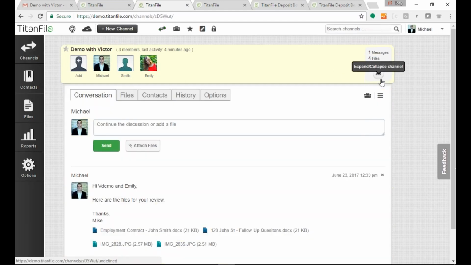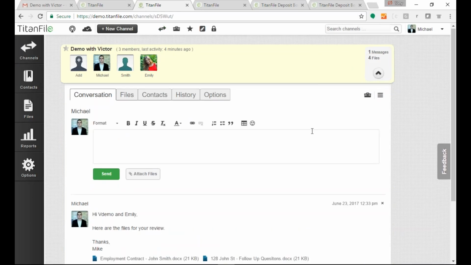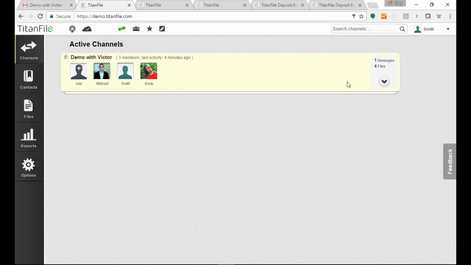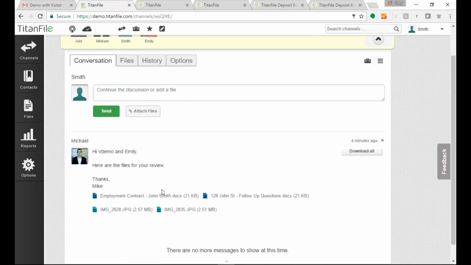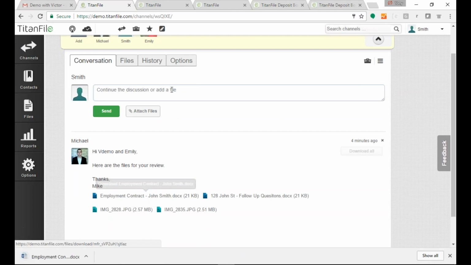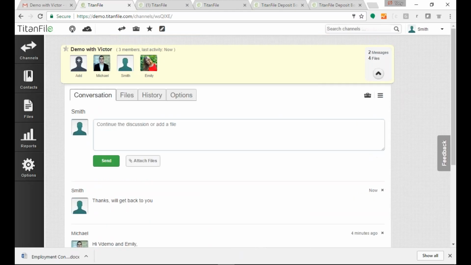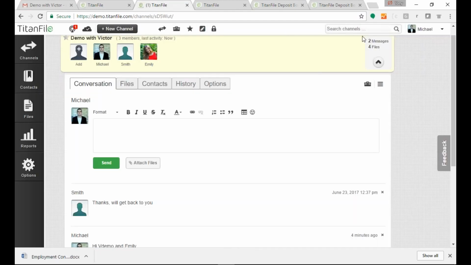Now if we expand one of these channels, just to take a closer look at what's happening within the channel, you can see that we're right now on the conversation view. If Smith was to respond to these messages, let's get Smith to respond. He's going to download one document, and this time he's not going to send anything, he's just going to say, thanks, we'll get back to you. Hit send. And I'm going to revert back again to Michael.